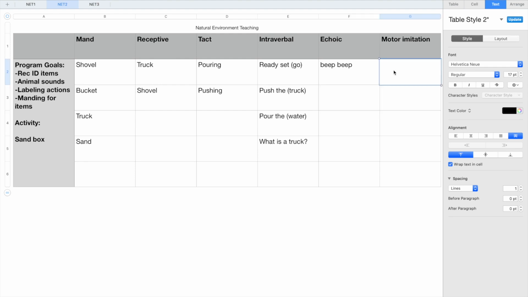And then motor imitation. So here, let's assume that they can copy almost any action that you do with the object, or even your own actions. So you can just model and say, hey, do this. And they copy what you do with the truck, or what you do with the shovel, or what you do with the sand, or the pouring, whatever it may be. And so you could list out, and these might be mastered skills only, but that's fine. You may not put it into your NET lesson plan because they're mastered skills.